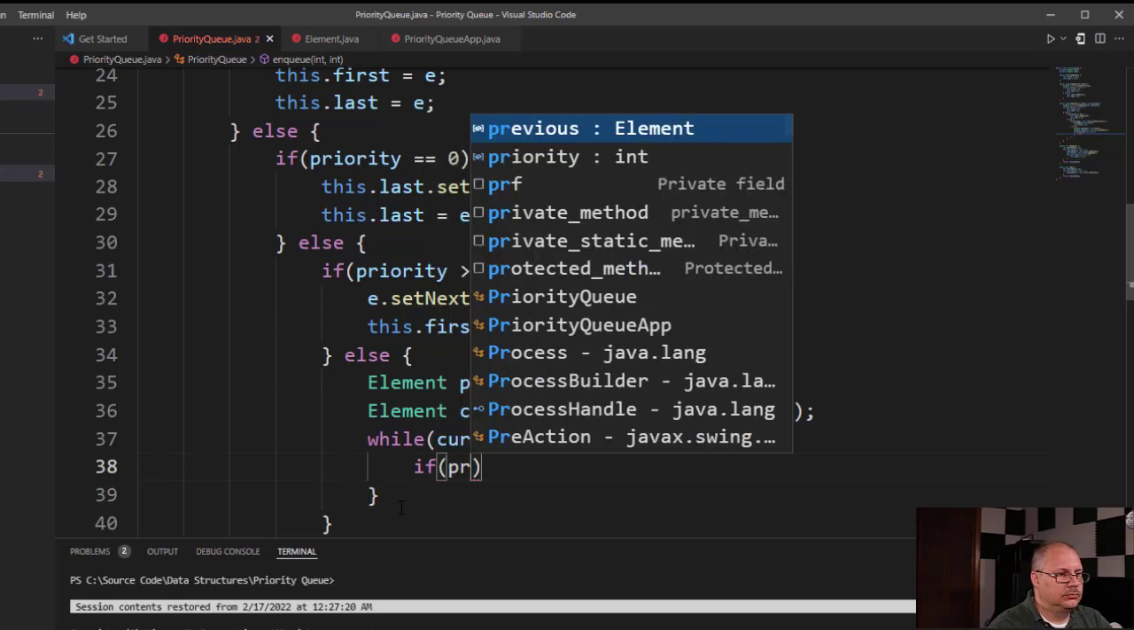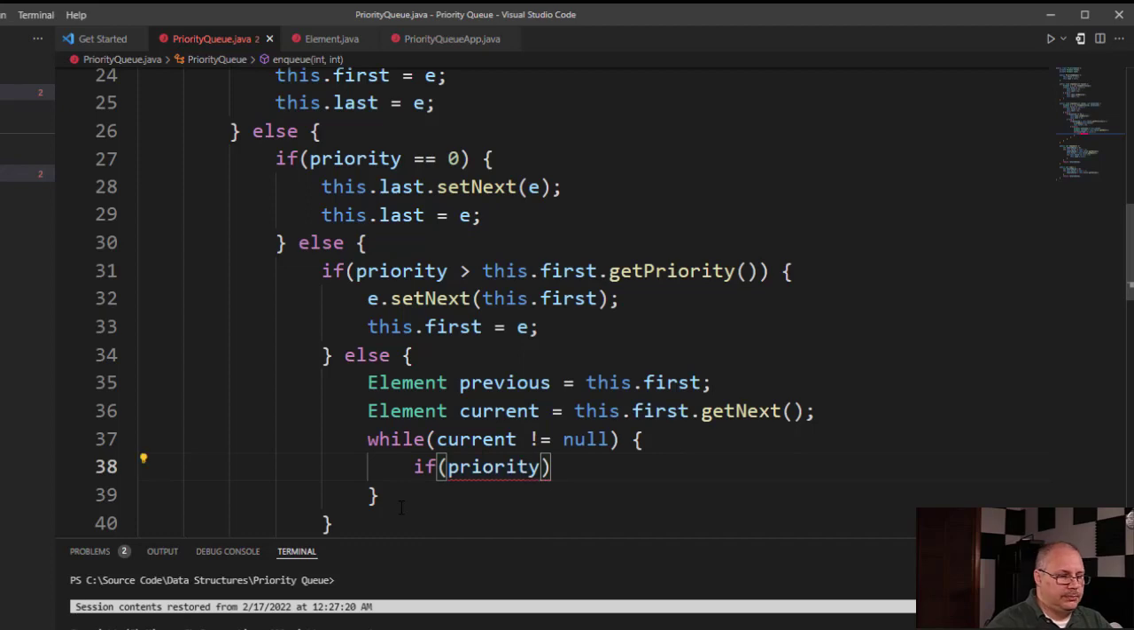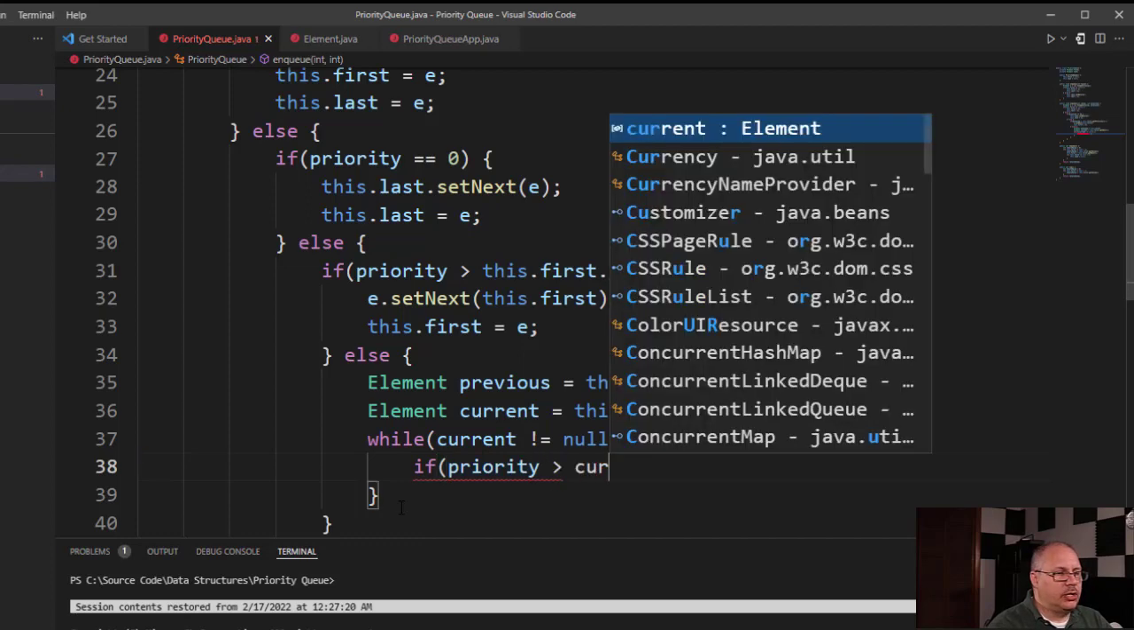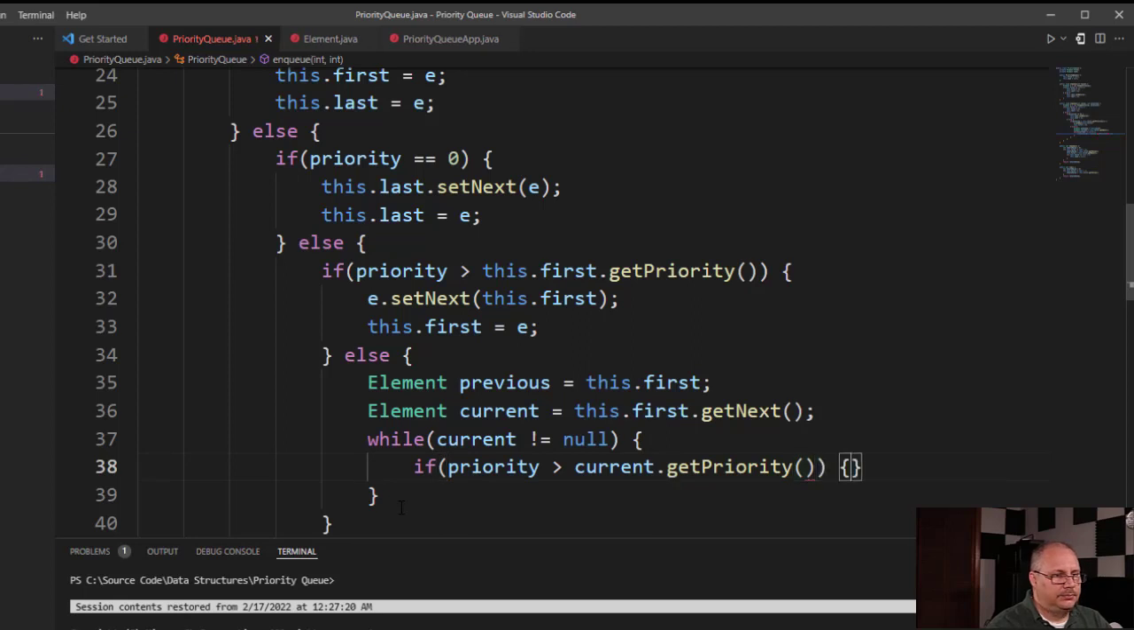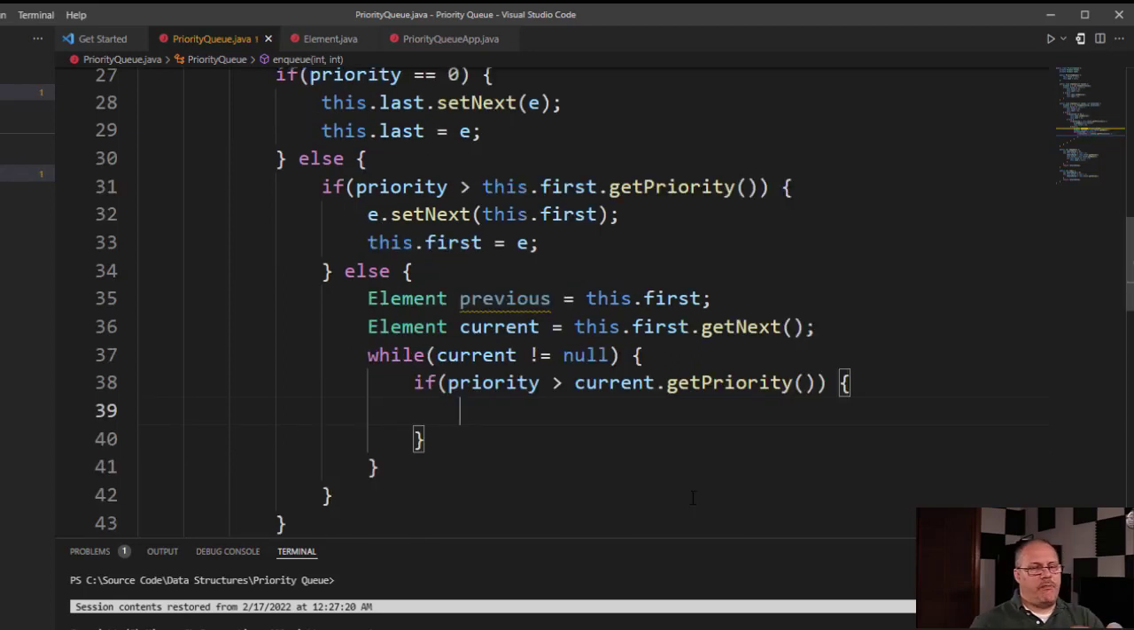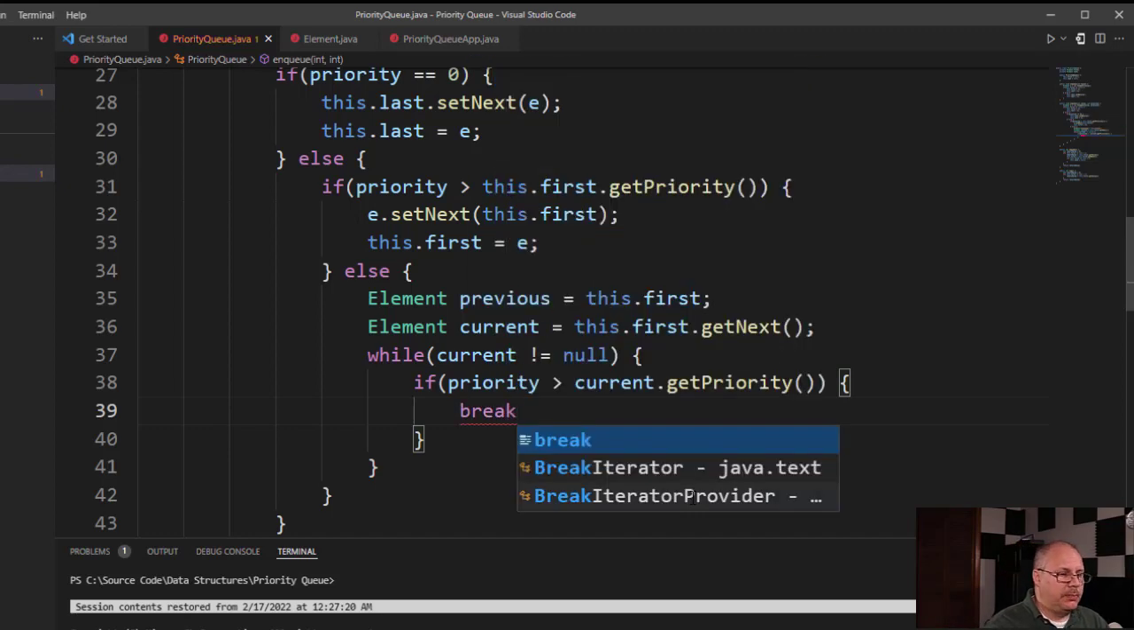If priority is greater than current dot get priority. If my priority is greater than my current priority, that means that I need to go in between my previous and my current element. I'm going to do something that might seem a little counterintuitive. I'm going to use the break command.